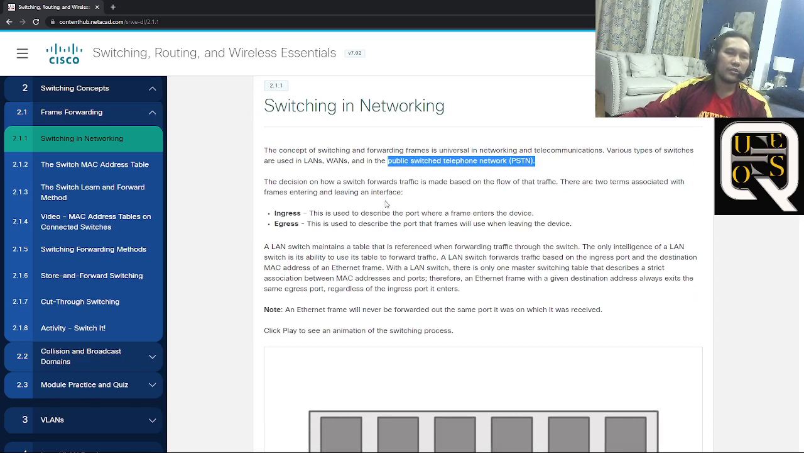Now the decision on how a switch forwards traffic is made based on the flow of the traffic. Then there are two terms associated with frames entering and leaving the interface. One is ingress; the keyword here is when you say ingress, it's enter, that's why "in". And then egress is when the frames leave the device. So those are very important keywords that you need to remember. When we say ingress, those are the frames that enter the device, and egress, those are the frames that actually leave the device or are forwarded to different devices.